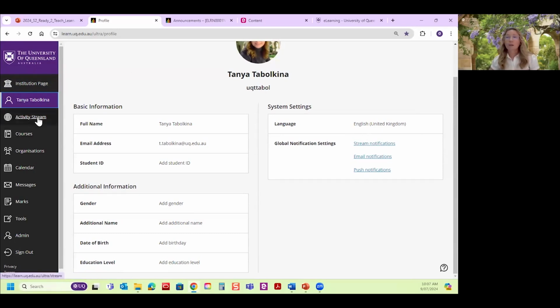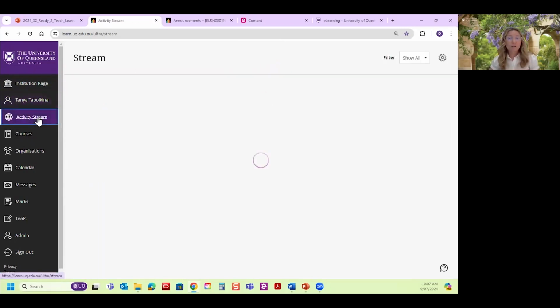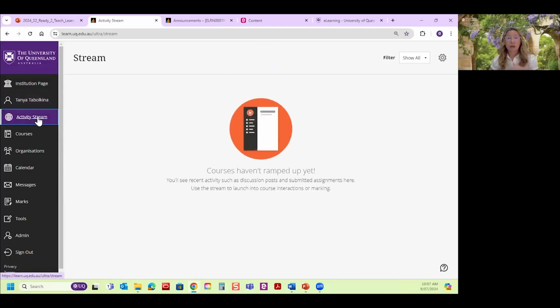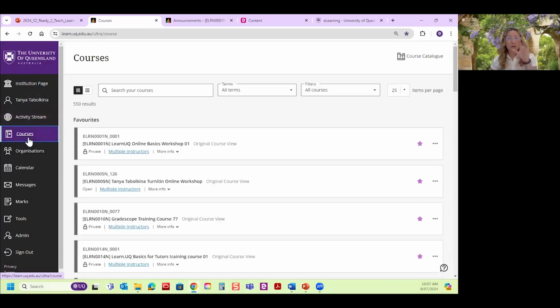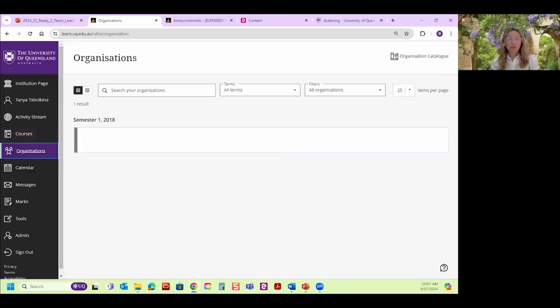The activity stream page provides you with a list of recent actions on the courses you've been involved in. Then Courses, that's the key page, the page you would probably be at most of the time, and the one we're going to be back at very shortly. Then we have Organization. This page contains courses for UQ community groups. Usually those are courses with no course profile, also known as non-SI-Net courses.